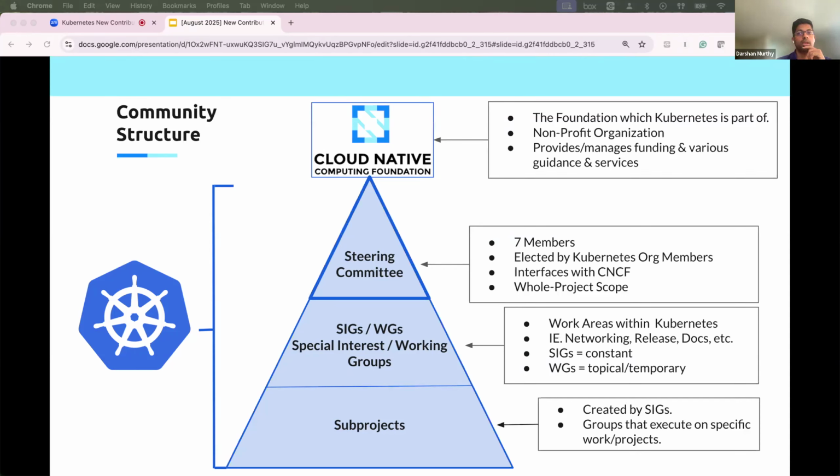The pyramid below the CNCF represents the structure of Kubernetes communities. At the top, interfacing the most with the CNCF and presiding over the various topics that affect the entire community and project, is the steering committee. This is a body of 7 members who are elected by Kubernetes org members. We will go over what org membership means shortly.